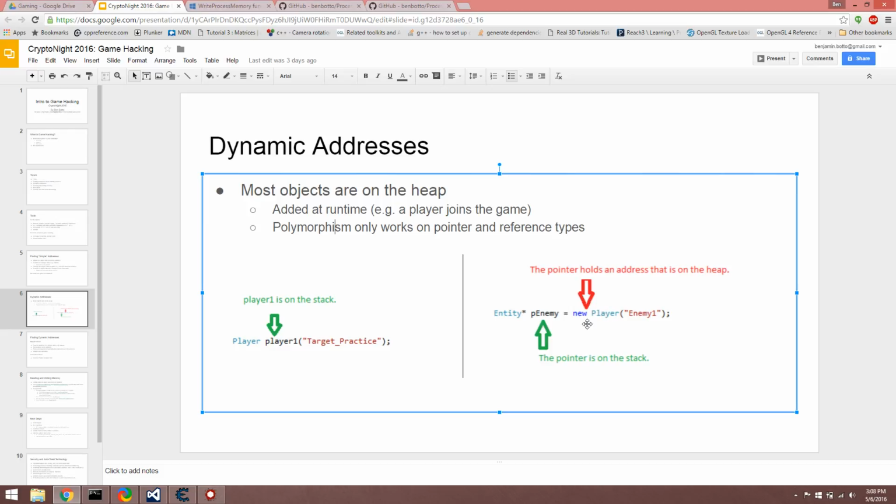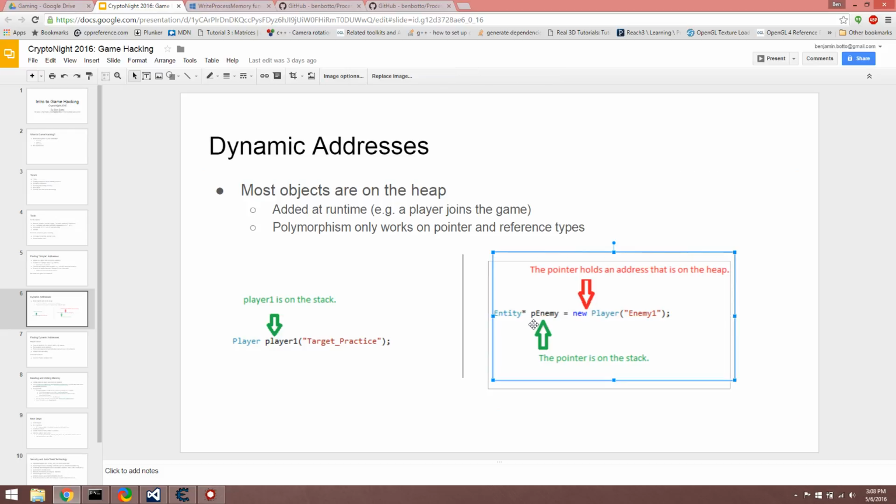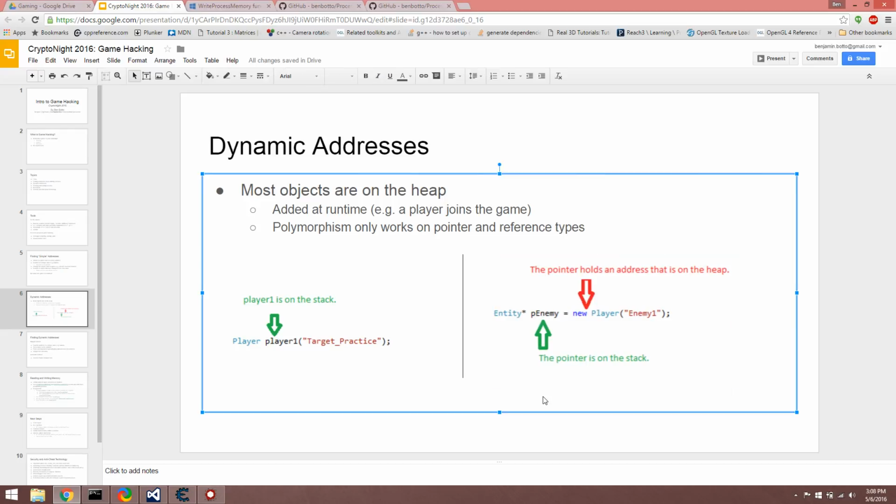So this is on the heap, and this pointer, p_enemy, holds an address that points at the heap, but the pointer itself here, p_enemy, this variable, is on the stack, or if it's global, it would be in the data segment. And so if we can find this pointer in memory, p_enemy, not what it points to, but the pointer itself, then hopefully on successive runs of the game, the address will stay the same.